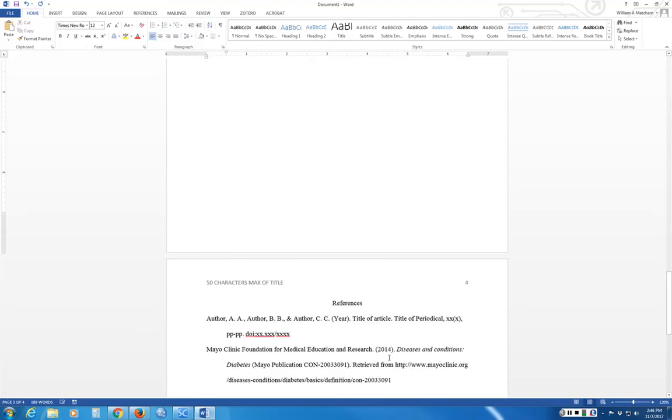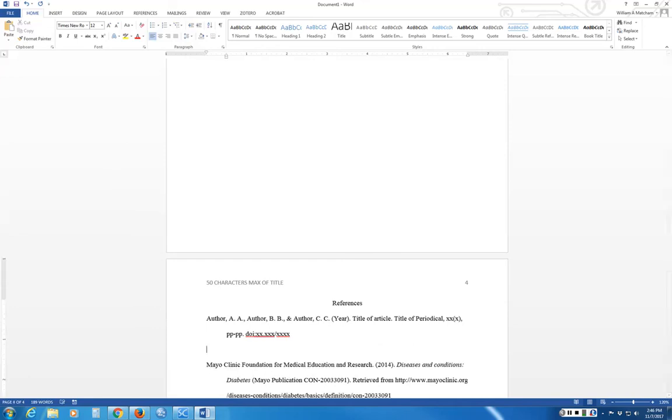So the citation is a part of the sentence. For our second reference here, author, author, author, year, let's put some names in there and make this more realistic. So let's do Smith, comma A, Jones, comma B, and, you notice we use the and symbol, not the word and, Farlane, comma C. The year is going to be 2017, period.